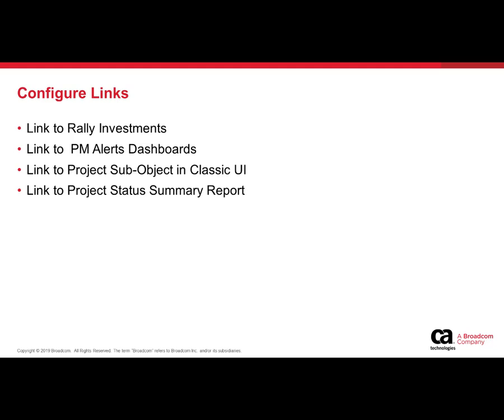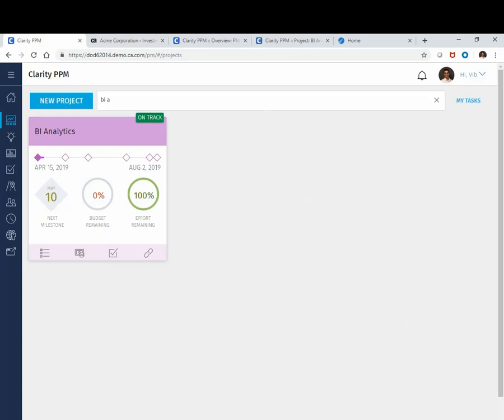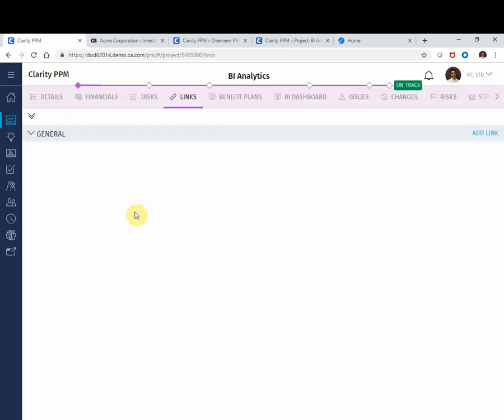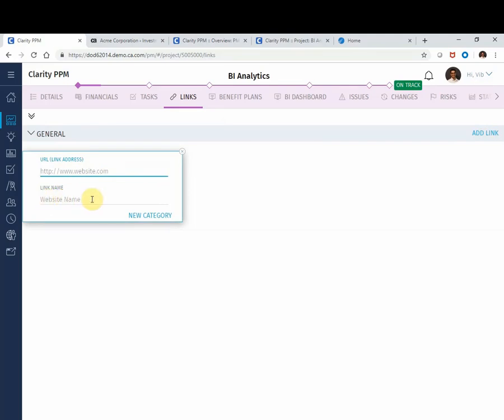I will switch over to the product. I am here in Clarity 15.6. And in the modern UX, I'm going to navigate to my project where I will create links. Within my project, as I go to the links module, I can see by default there are no links defined. To create a link, I can just click on add link and I can specify the URL and the name I want for this link. I can also define a category for my link.